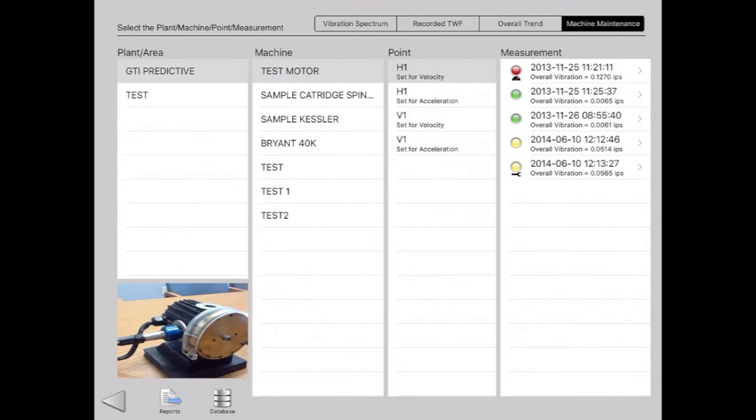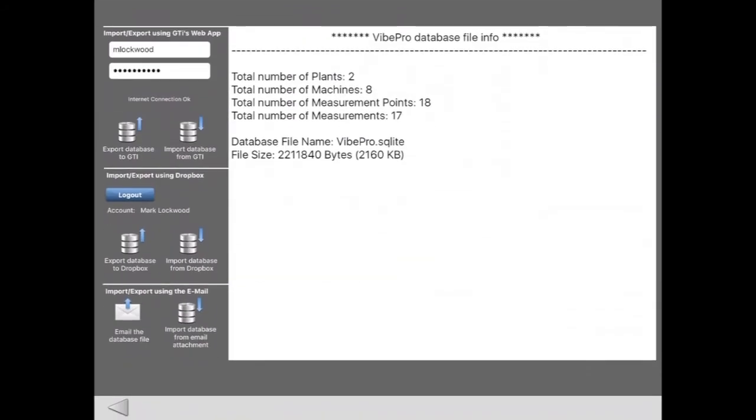So from here, we've collected our data and viewed the data. From a file perspective, we have the ability to get this data off of the iPad. If I click on databases, I really have four different ways to get this file, as you see, VibePro SQLite, off of the iPad. I can email it on that bottom left there. It will work, and at some point it will literally get just too big to do that, so you'll probably go to a different method.